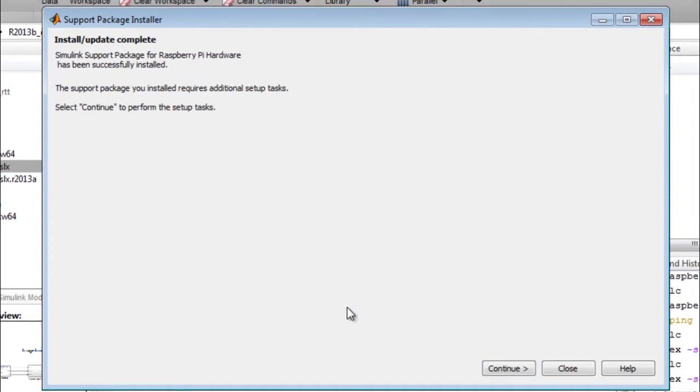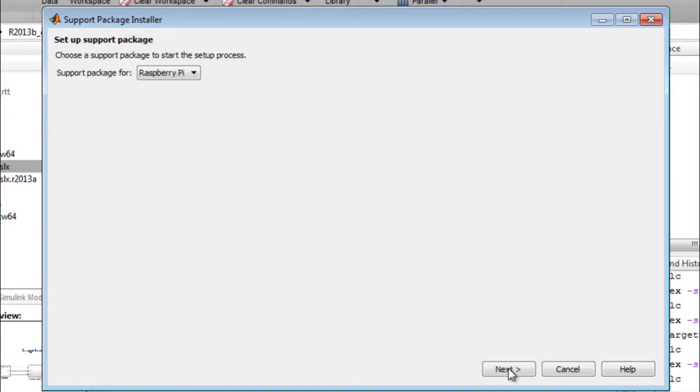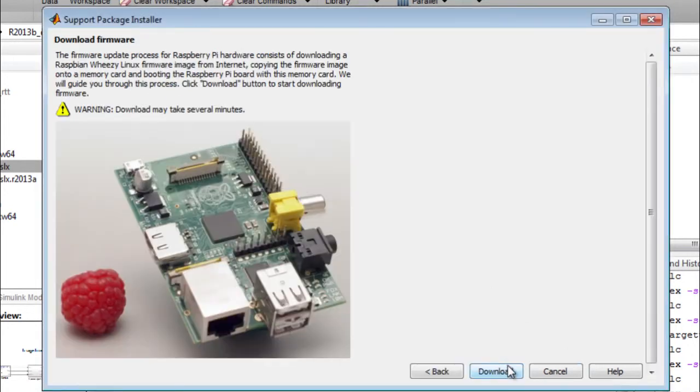And even though the support package installation portion is complete, we still have some more setup to do. And here we click Continue to move forward with the setup tasks. Okay, first we check to make sure that we're doing the setup for the correct hardware platform. For us it's Raspberry Pi, this is correct, and we click Next.